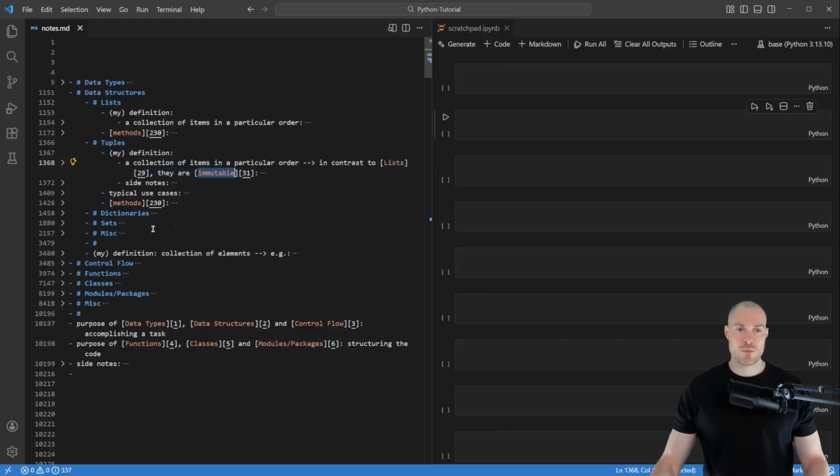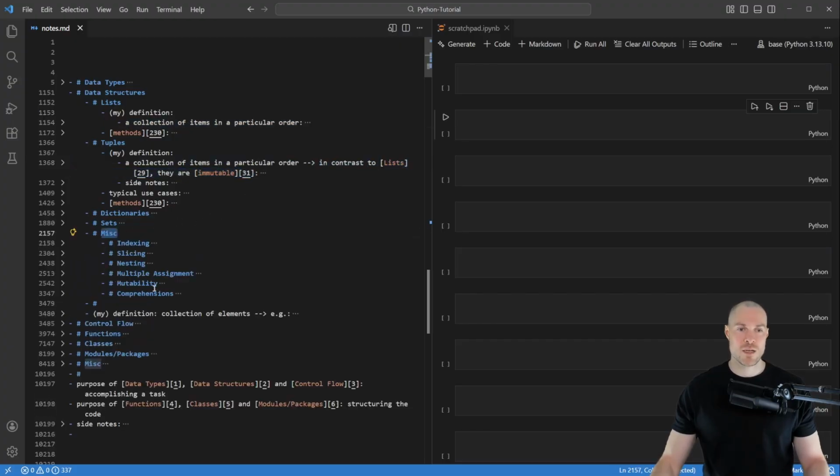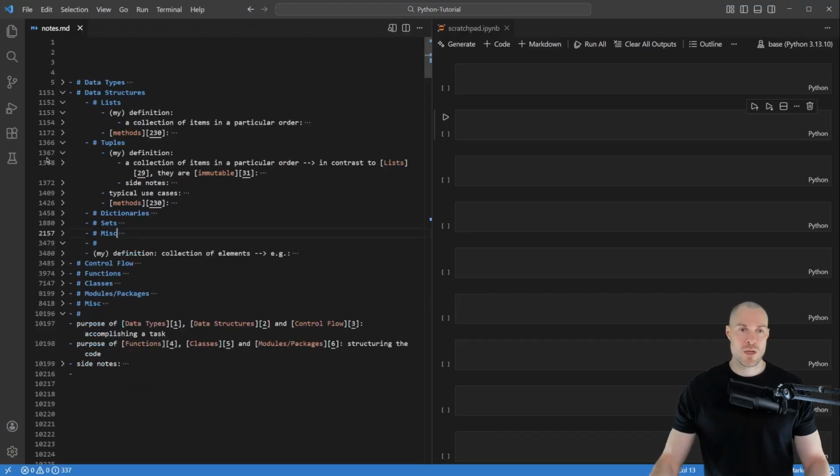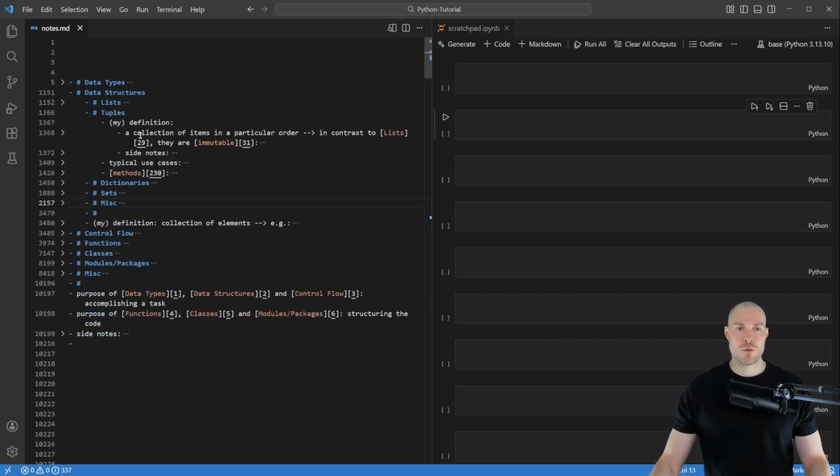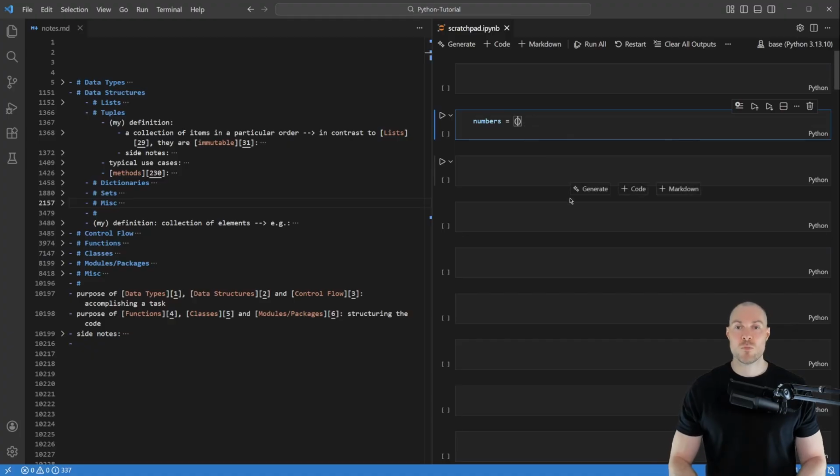And we will talk about mutability when we talk about the miscellaneous topics. So if you don't know what that is, then I will put a link to that into the video description. But for now, I just want to show you how to actually create a tuple. Therefore, let's create a variable called numbers. And then to create a tuple, you simply use the parentheses. And then similar to lists, you can list all your items or elements in this tuple by separating them with a comma. So for example, if I say 1, 2, 3, then we have created this tuple with these three elements.